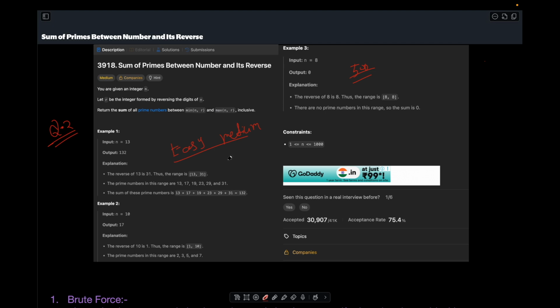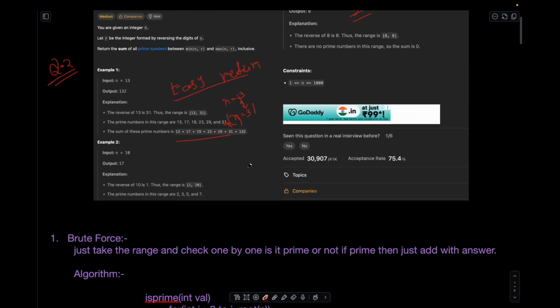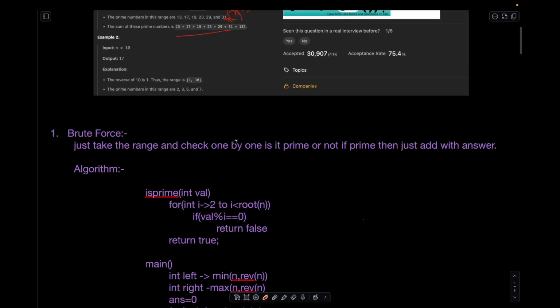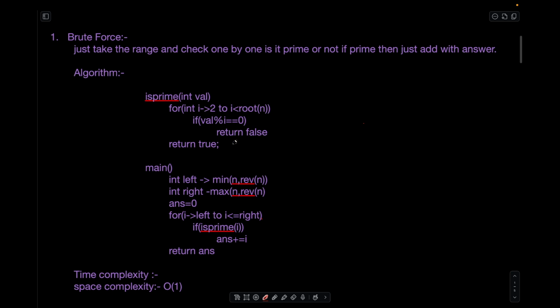Like you have a number, like n equals 13, and you have to just reverse that number, so it will become 31. And you have to add all those prime numbers which are between 13 and 31. You just have to add them, so you will get the answer 131. So let's see the brute force approach, how we'll approach it.